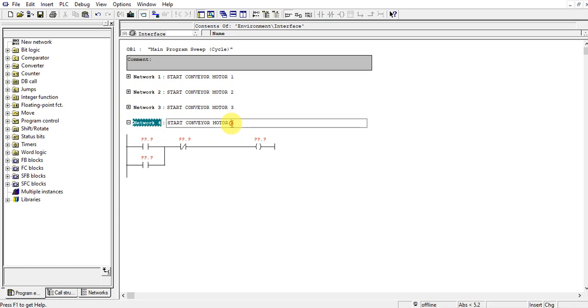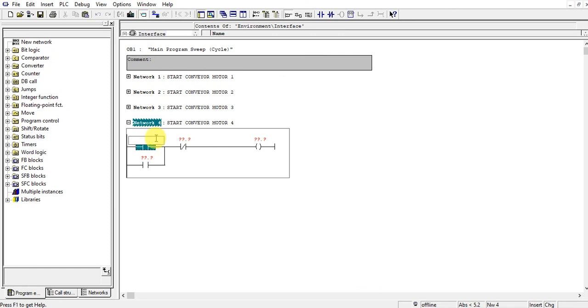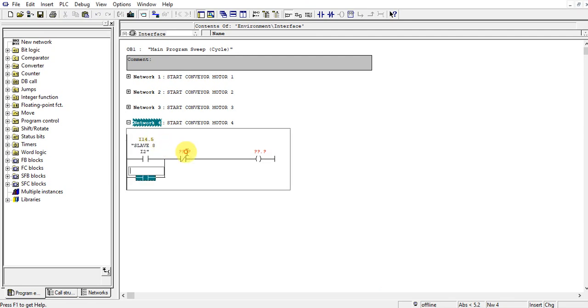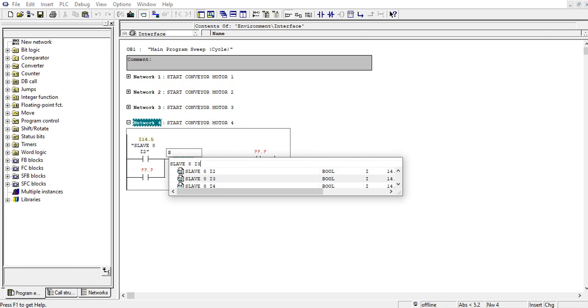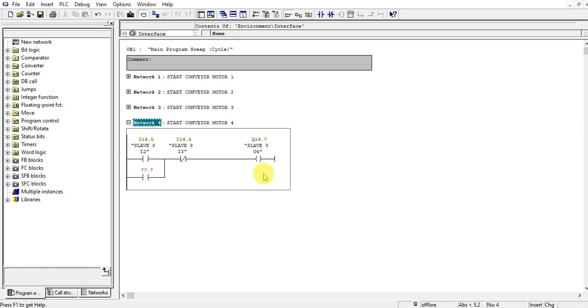Let's program for motor 4. Motor 4 is controlled by start and stop buttons, so the start and stop buttons are connected to the IO module slave address 8. The start is slave 8 input 2, and the stop button is slave 8 input 3, and the motor is connected to slave 8 output 4. Copy, paste. Okay, I'm finished with the motors.